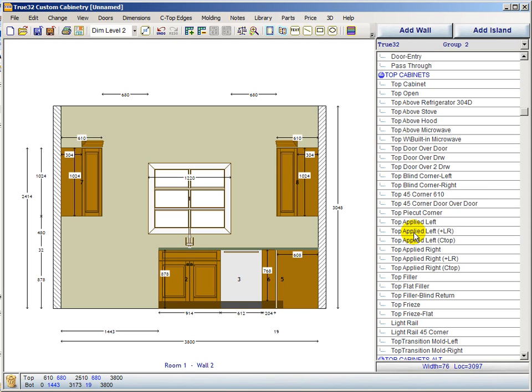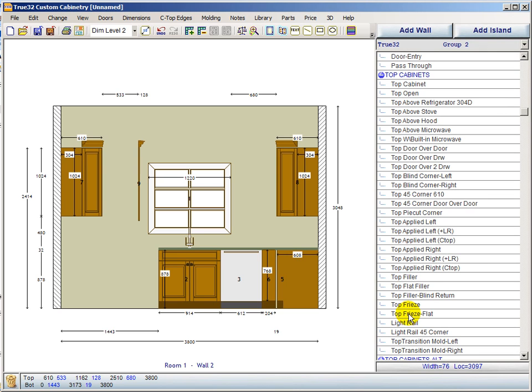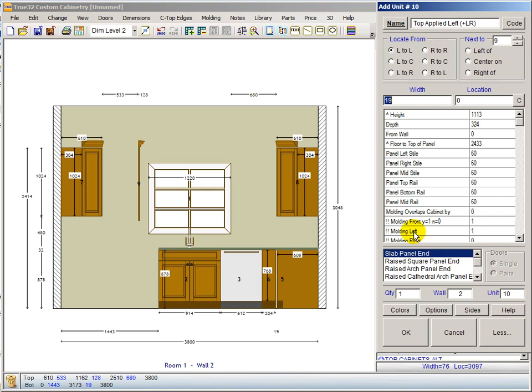So let's use the top applied end right, and we'll just go ahead and say it's a raised panel in. And one of the ways to place this would be, say I want this left of the window, and you could use this space field. The bad part about using this space field, it's going to put a space of 128 millimeters between there, and that works fine.